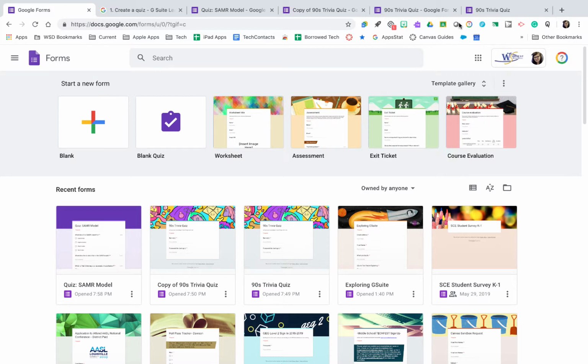Let's take a look at how you can create an assessment, a quiz, in Google Forms. We're starting at forms.google.com. I like starting here or in Drive and clicking that new button and sliding over to templates, because you'll notice on here that we can jump right into a blank quiz that's going to have all the settings that we need for the quiz.